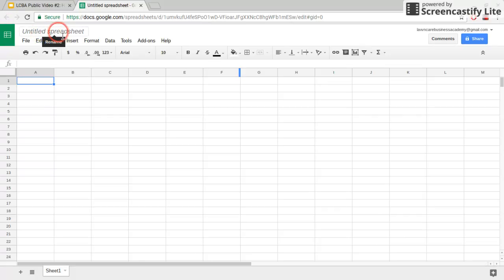Untitled spreadsheet over here. We can click on that and rename it whatever you want to. We're going to do 2017 income and expenses. Then we come down here. Now the first thing we're going to do is make a heading for this sheet, just something that looks a little bit nice so when we open it up, we know exactly what we're looking at.